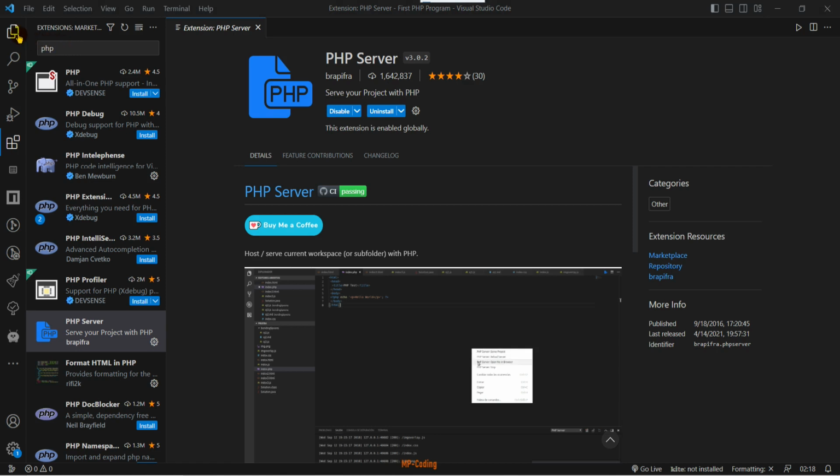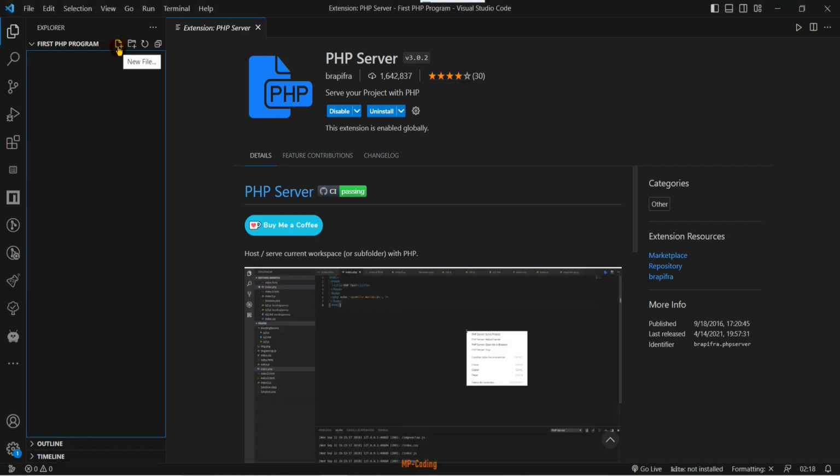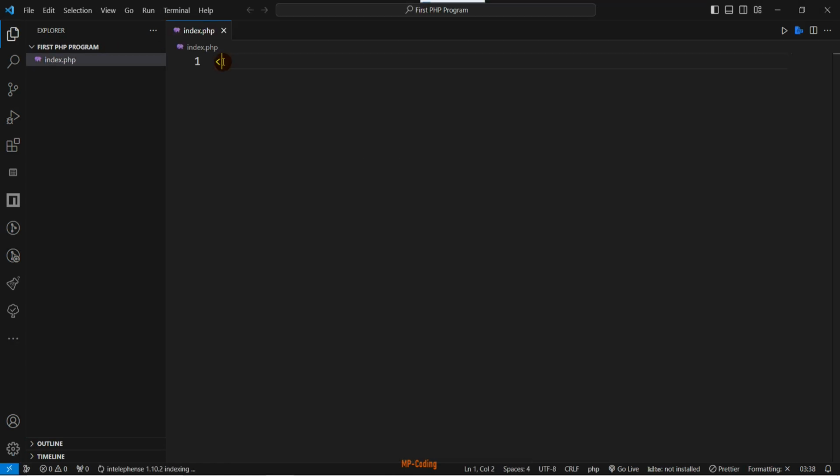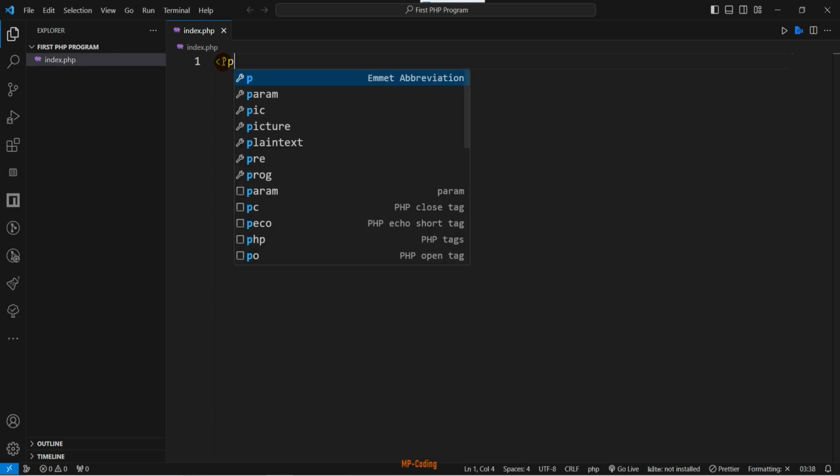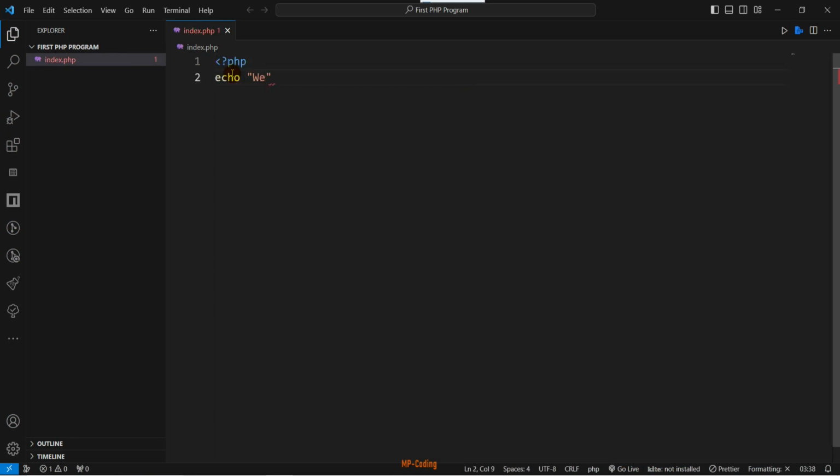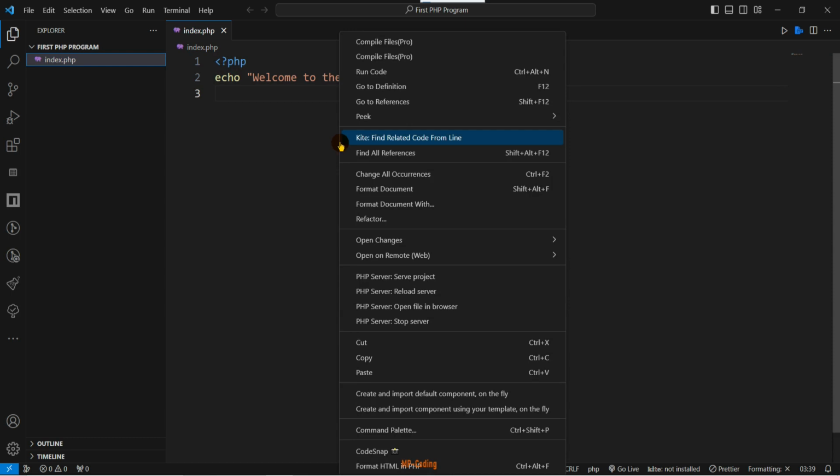Then go to Explorer and create a new file and name it index.php. Then here you need to open the PHP bracket, then echo welcome to the PHP. Okay, now we can run this program. For that, right click, then click here Serve Project.